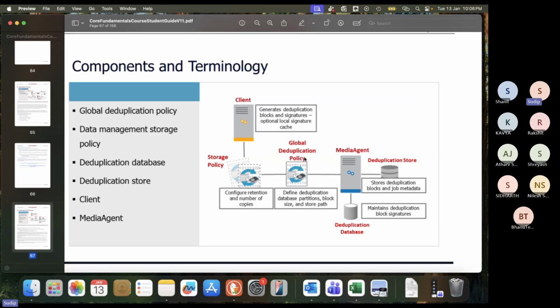Now, stressing on the word global, which means that once you apply this policy, it will be applicable to all the systems which are writing data to this particular disk library or storage library in the backend, as the backup target or backup destination. You can have multiple such global deduplication policies. You can have one policy per backend storage. So as and when you're doing implementations, you will get to know more details about how this is done.